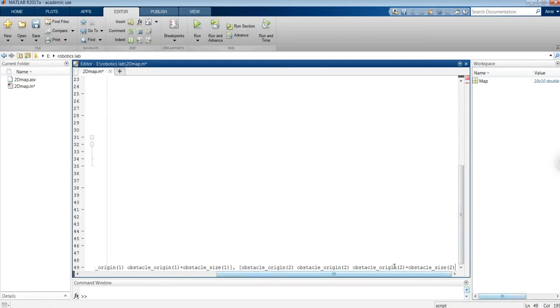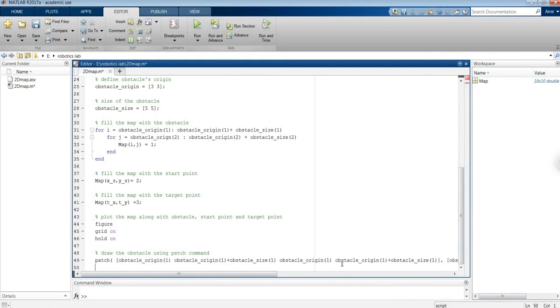So this will be 3 plus 5. But this time it's along the y-axis, so I've put in here 2 and 2, and again... Okay, so here we have completed this command to visually draw the obstacle.